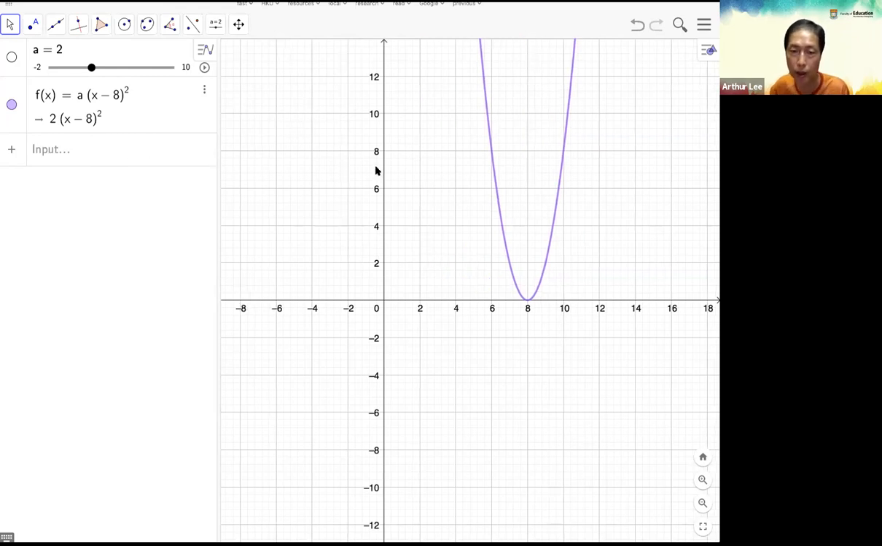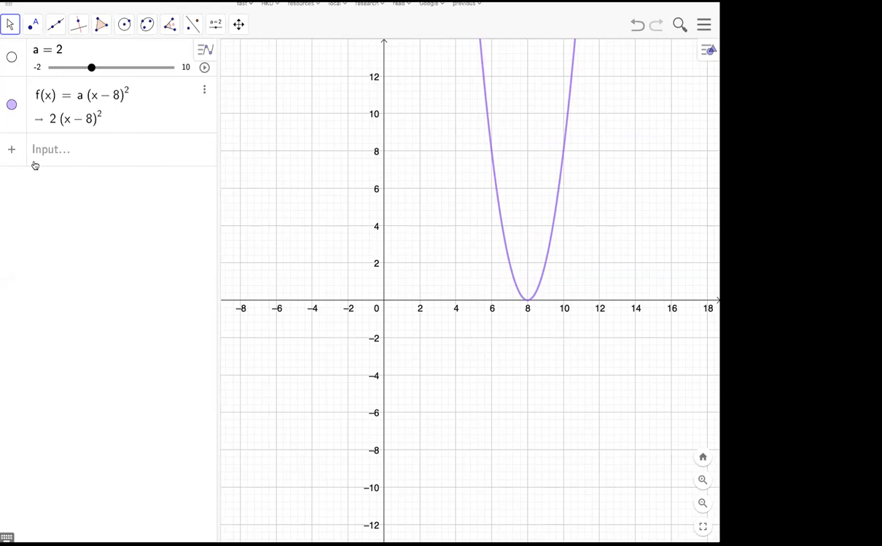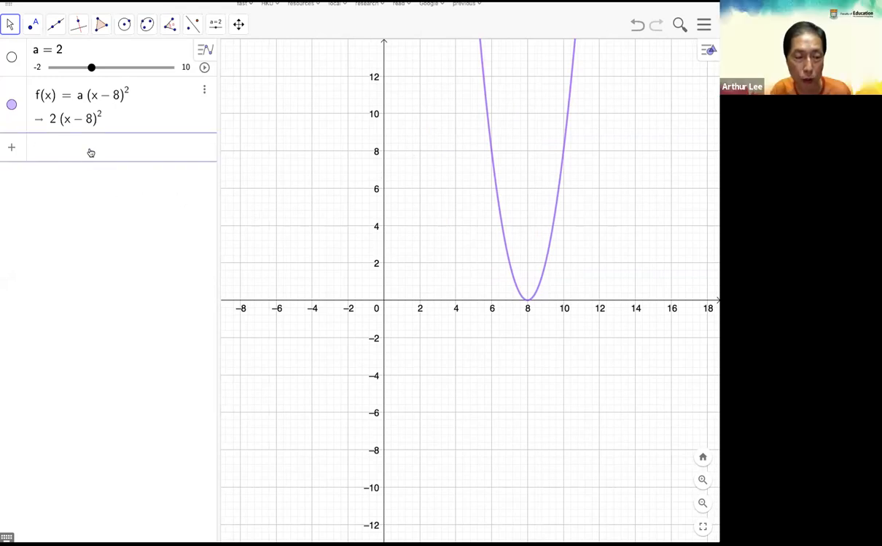That is particularly useful in GeoGebra because you can move between the algebra window and the graphical window in a very flexible way. Okay, and so I now go back to the algebra window again.